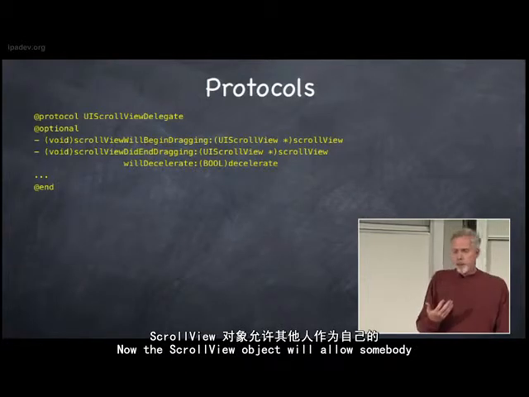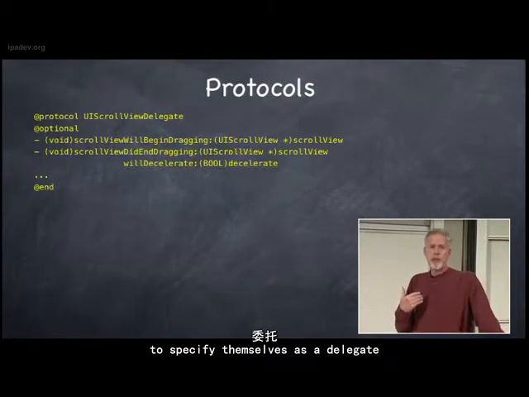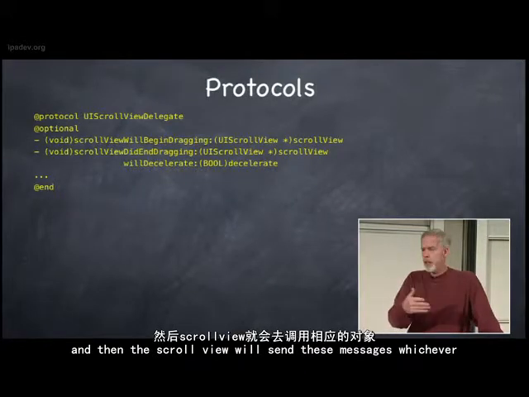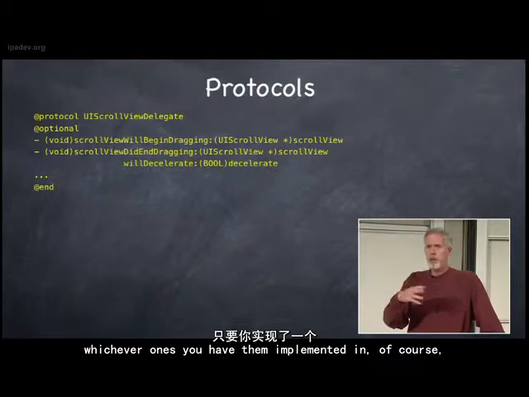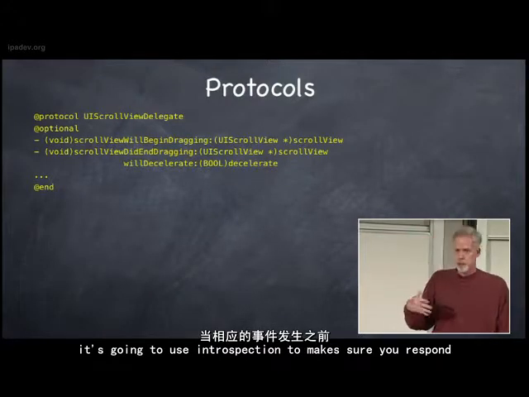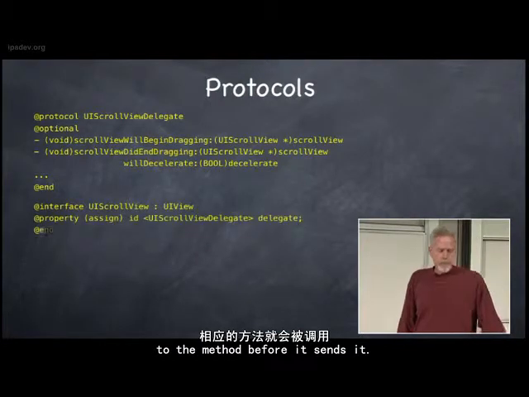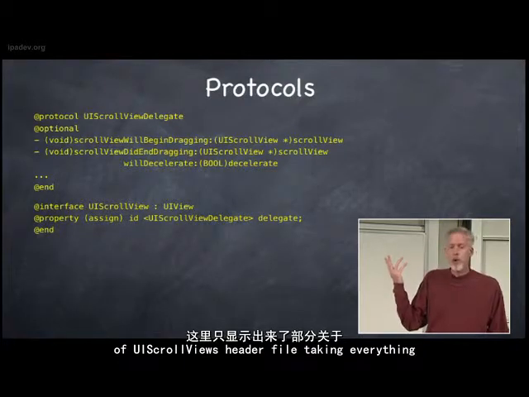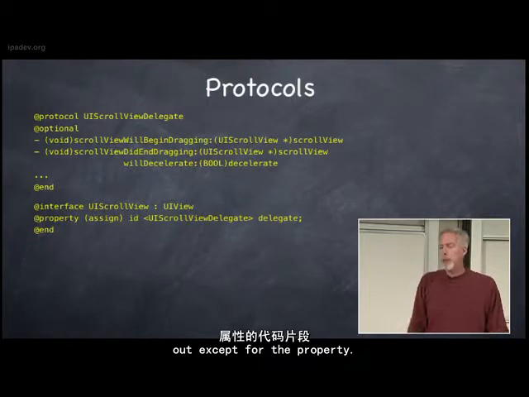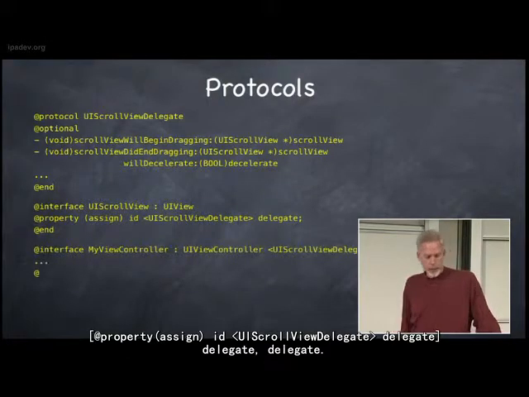Now, the scroll view object will allow somebody to specify themselves as a delegate, and then the scroll view will send these messages, whichever ones they implement. They're all optional in this case. And of course, it's going to use introspection to make sure you respond to the method before it sends it. So here's a little piece of UIScrollView's header file. I've taken everything out except for the property. You can see it says property assign id UIScrollViewDelegate.